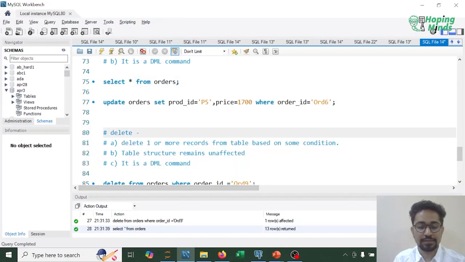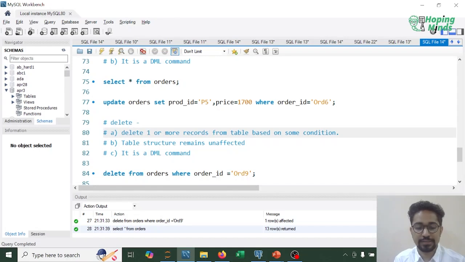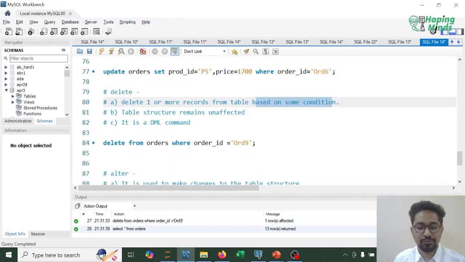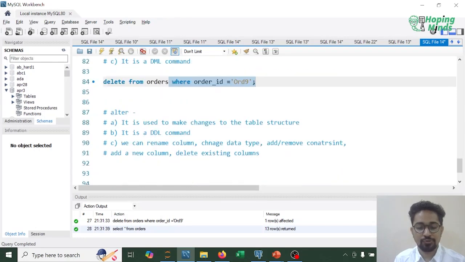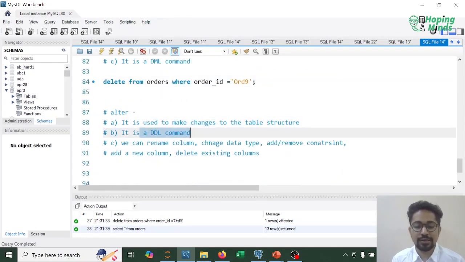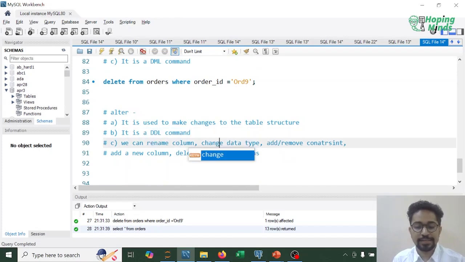Next, we can have a look at the delete query. So delete is used to delete, let's say, one or more records from the table based on some conditions. So delete we have already seen, right? Next, we have the alter query. Alter query is used to make changes to the table structure and it is a DML command. Let's say we can apply the renaming of column, we can change the data type, we can add or remove constraints.